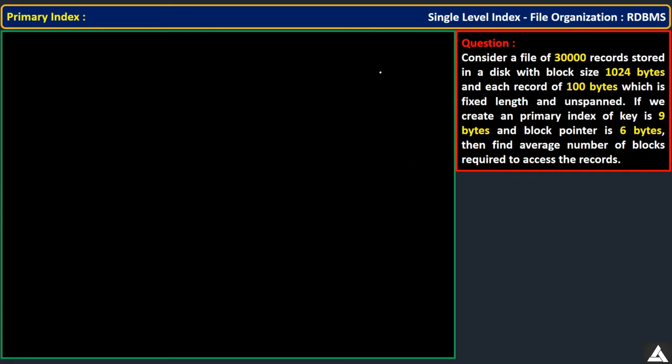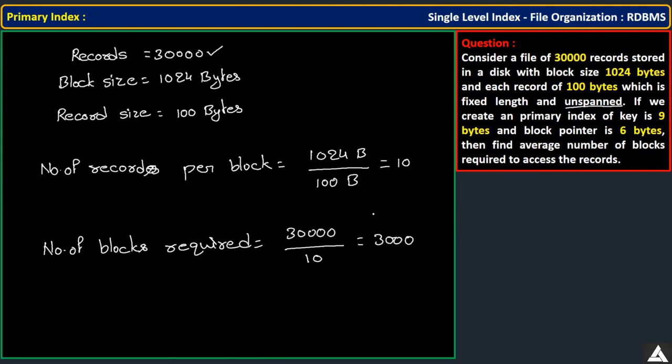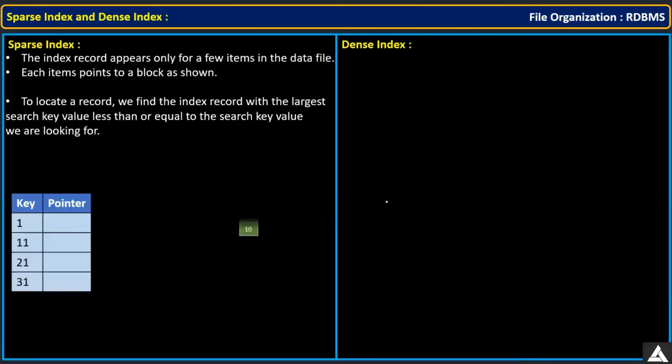So what does it mean? Suppose this is one block. How many records can you place in this block? 1, 2, 3, like that, 10 records only. This is block number 1. Now like this, how many blocks are required? Total 3,000 blocks, so B is 3,000 blocks. The 30,000 records we are going to place in these 3,000 blocks. That is the simple understanding. Now, based on our previous discussion, if you come back here, just a minute.